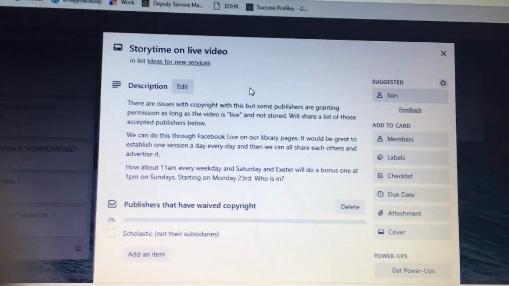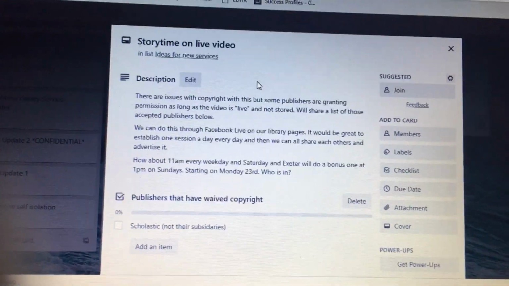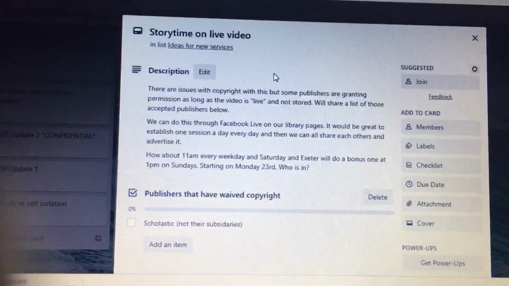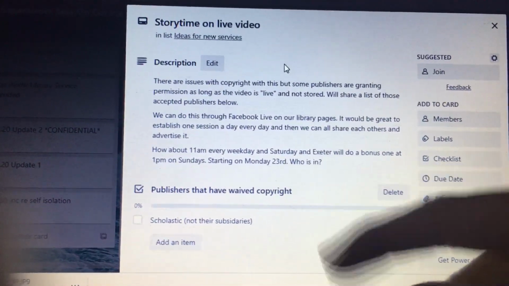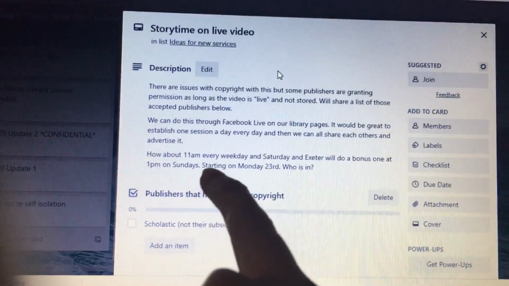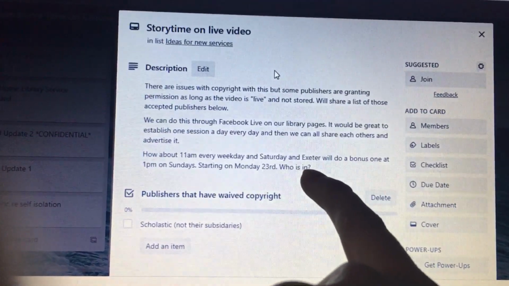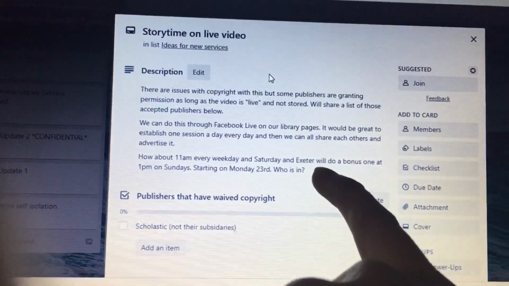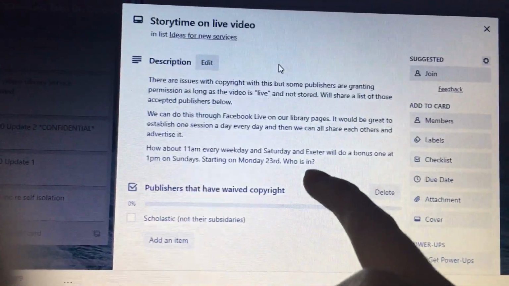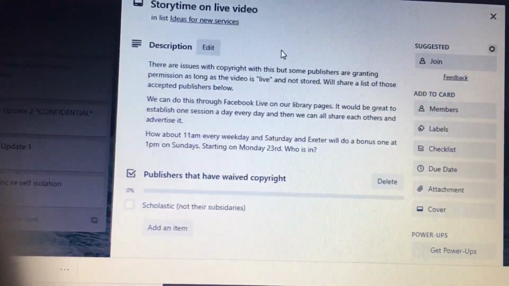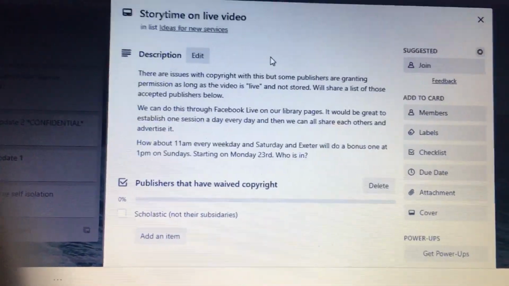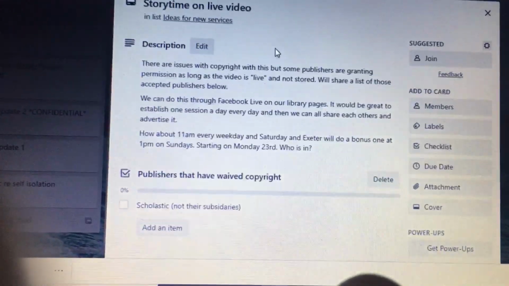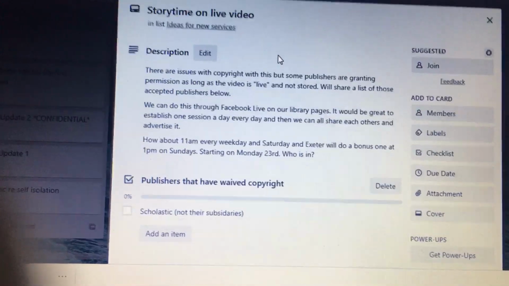So this is saying about the copyright issue, which we all know about, but also that we are starting to get around that. And you can see here we're starting a list of publishers that have waived copyright. You will see just here in the description I've put a suggestion in that I think we could commit, each of us as a library, to get an 11 o'clock slot. So maybe we'll do Sunday, because we'll be the only ones open on Sunday, or staffed on Sundays. But who could do 11 o'clock on Monday? Who could do 11 o'clock on Tuesday?